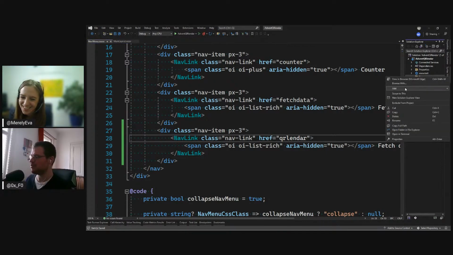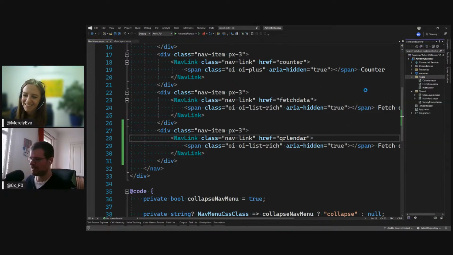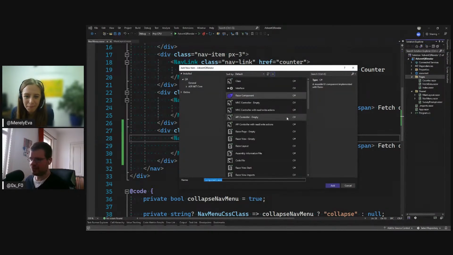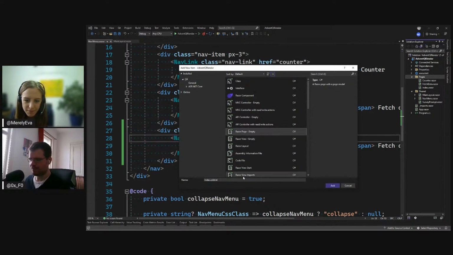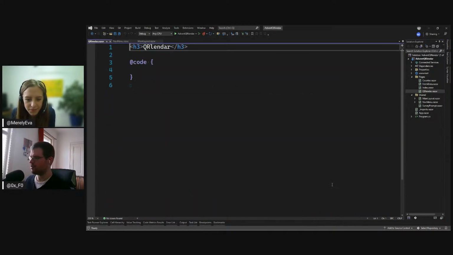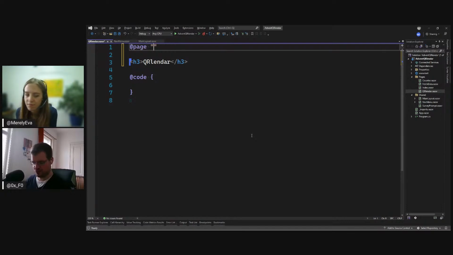And this now should point to a new page. So via the File New dialog, we will create a new Razor page. And we'll call this, oh, that's not the right thing. It's a Razor component, yes. And we will call that QRlendar. Let's add this to the project. What we need is an @page directive and have this point to the path QRlendar.